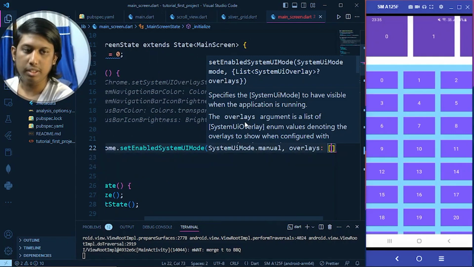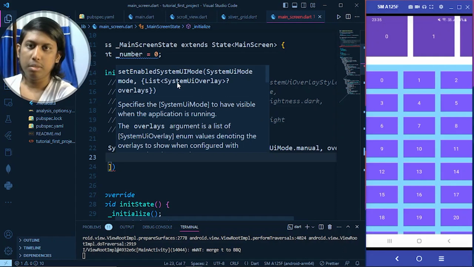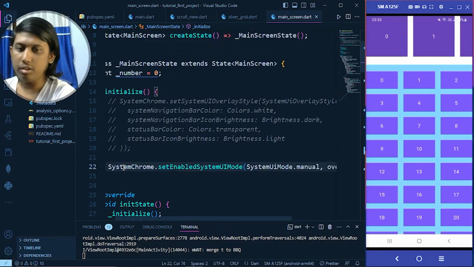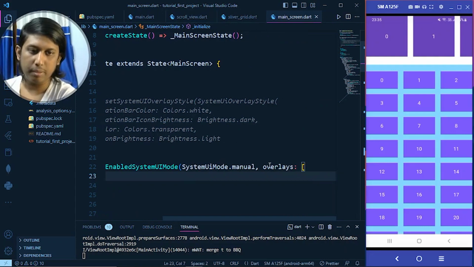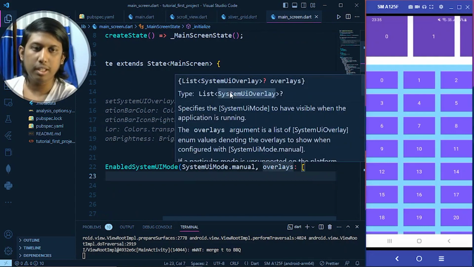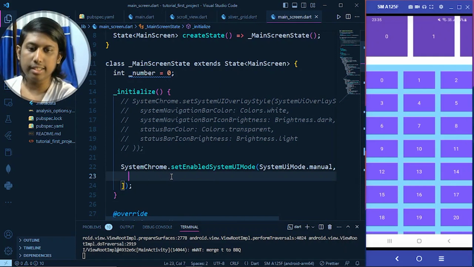I will explain what a required parameter and an optional parameter are after 2 or 3 videos, where I will explain in detail the data types and data structures present in the Dart language. That will be very helpful when building the project as well. Now here, as I said, let's see which type of list overlays is: it is a list of SystemUiOverlay type.